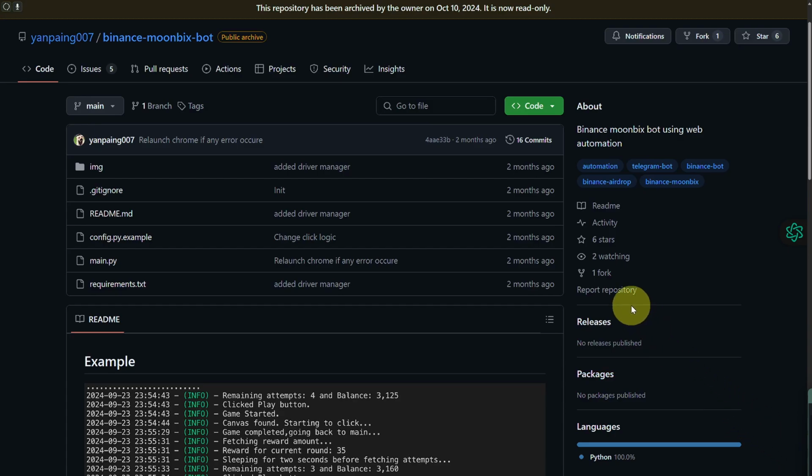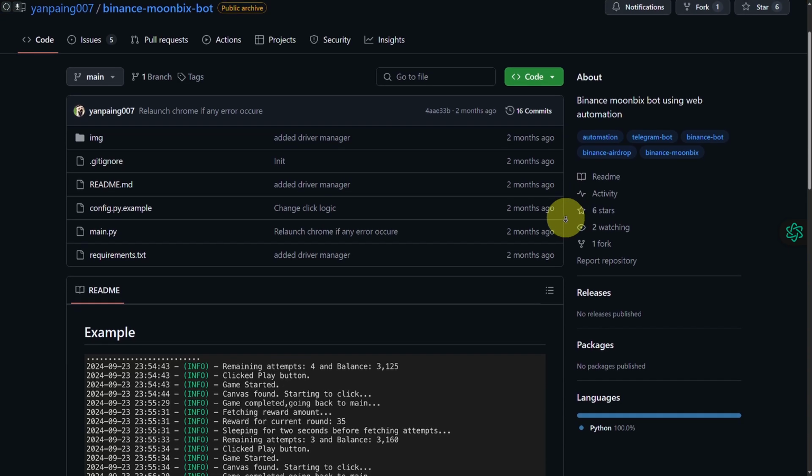Hi everyone and welcome. Today we will be discussing how to run Binance Moonbix bot automation. So if you're having issues with that, do not worry. This is going to be a complete step-by-step guide for you guys.